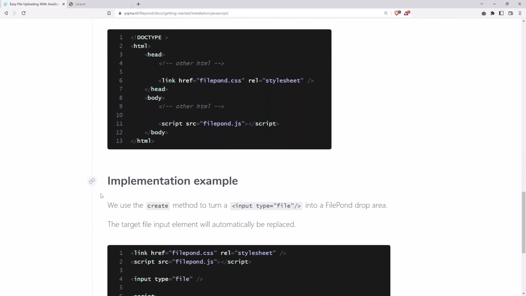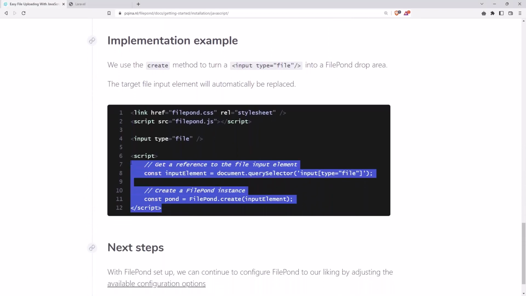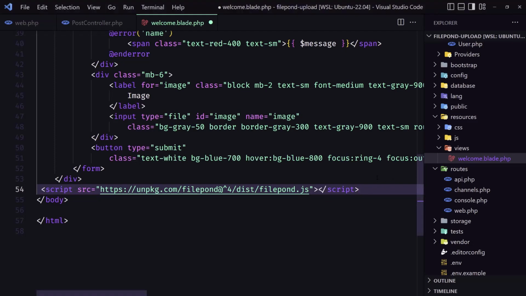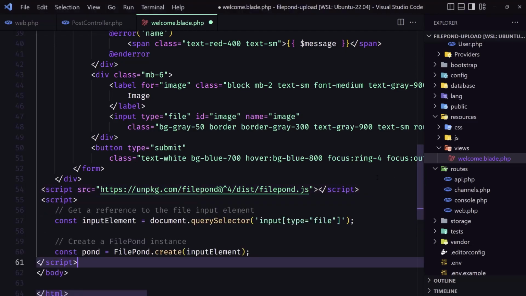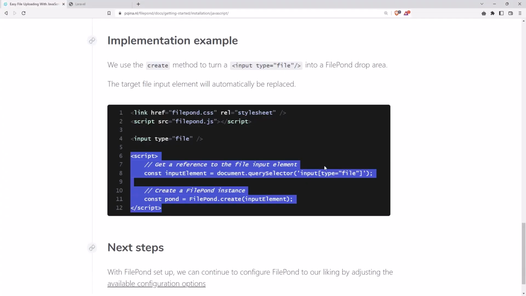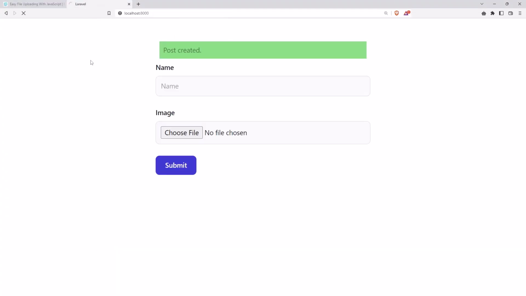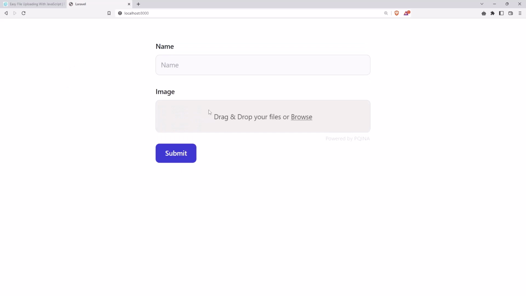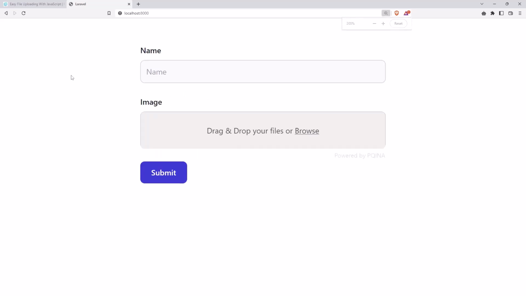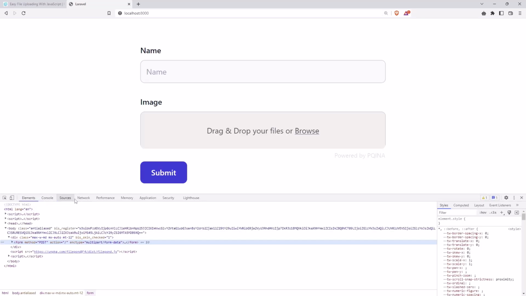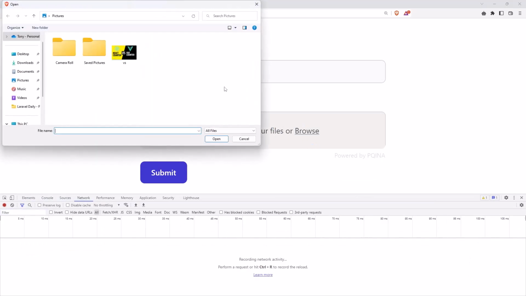Okay, then we need to implement. So just copy these two and paste it here. And if I save as it is right now, and let's come and refresh, you can see we have this nice drag and drop here. Now, right now it's not going to do anything, so I just inspect the element and let's go to the network, see the browser.